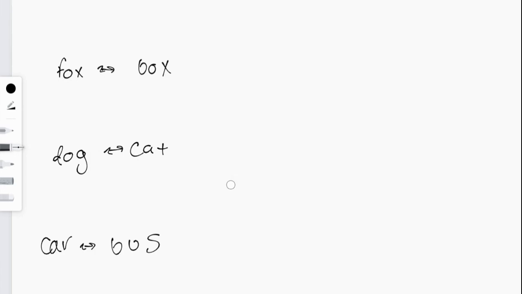So we can see that for fox and box, F is unique, B is unique, but then O shows up in both fox and box, and then X also shows up in both fox and box. But since they both only appear once in each word, we're only going to need one O block and one X block. But let's say that instead of fox and box, we have boo and box.